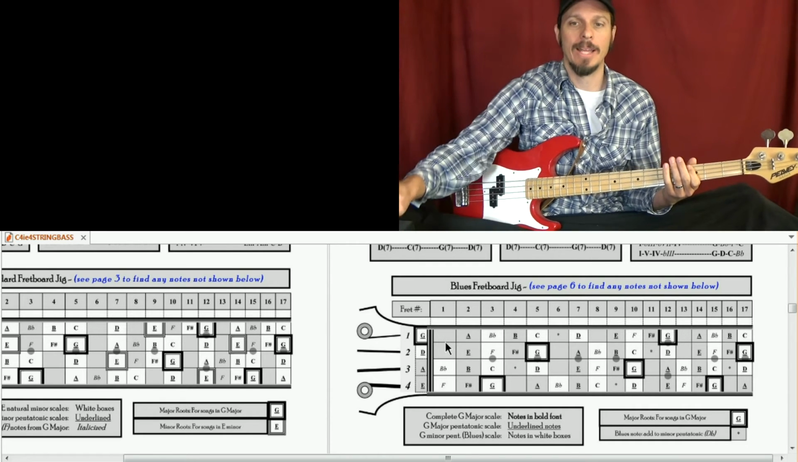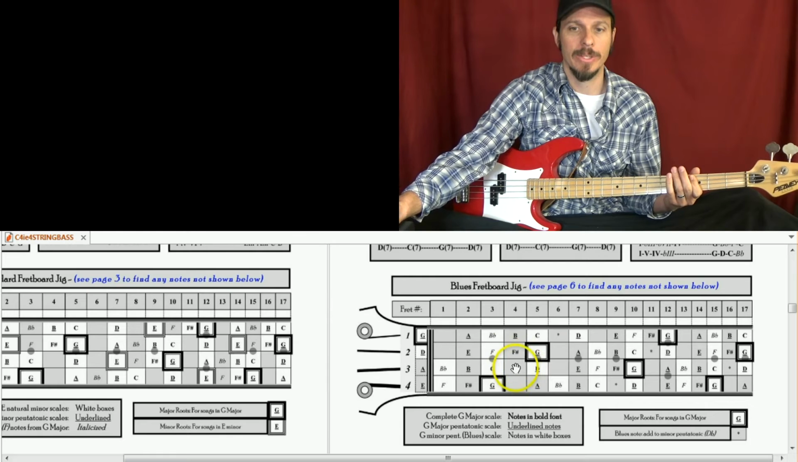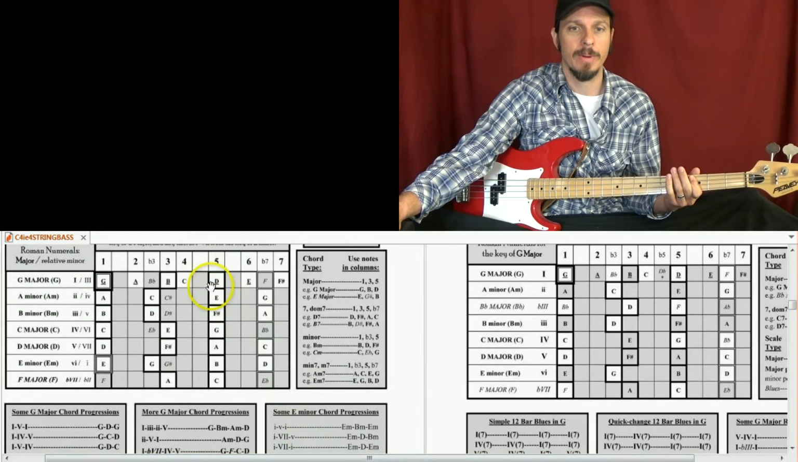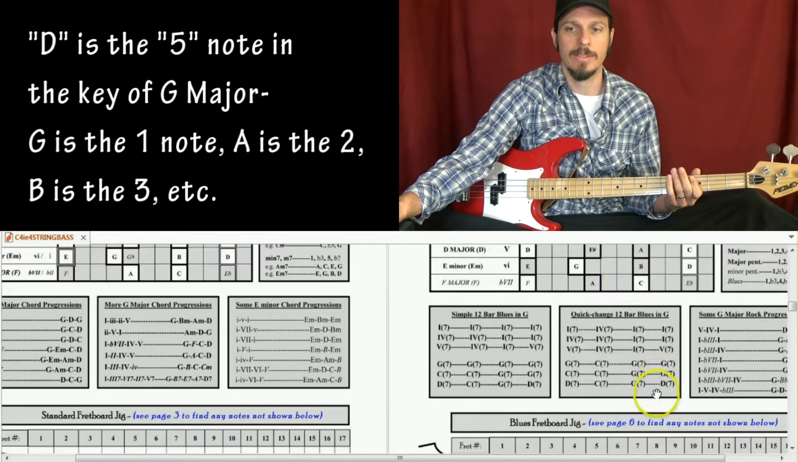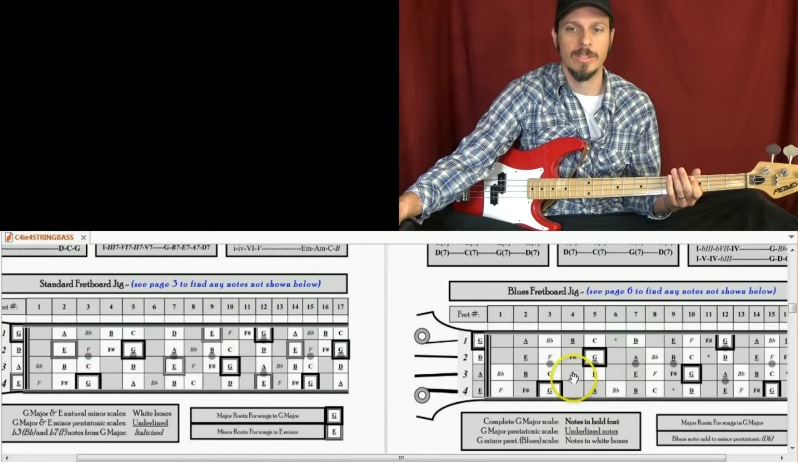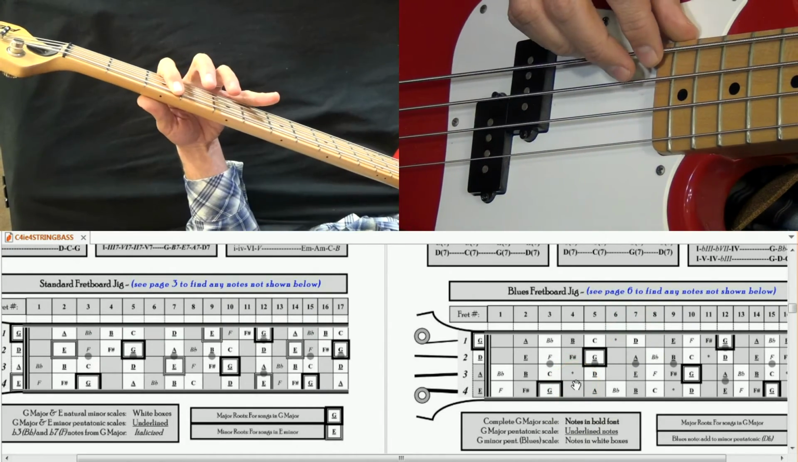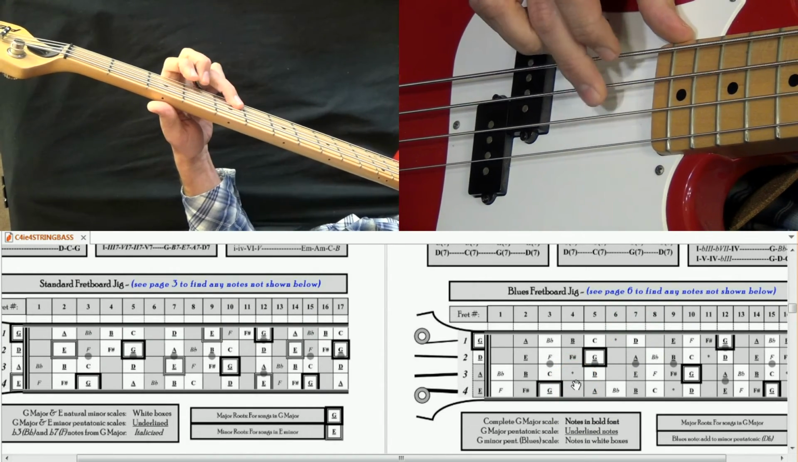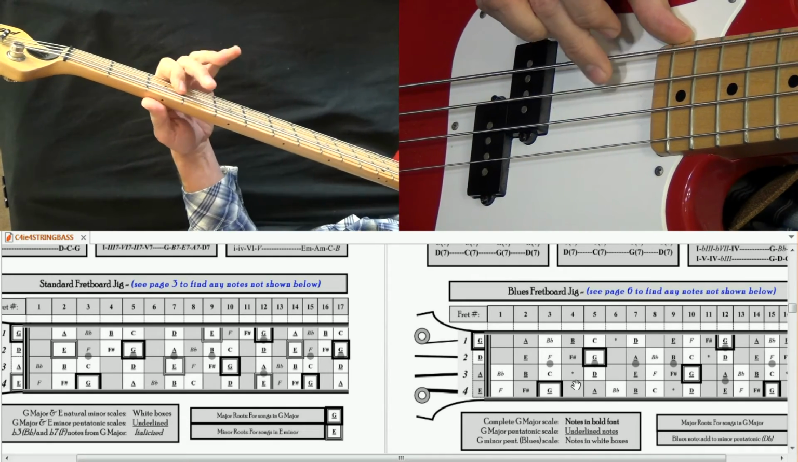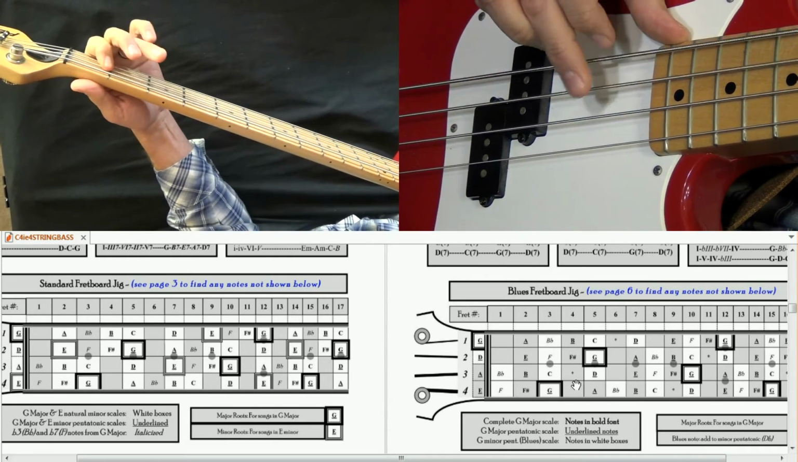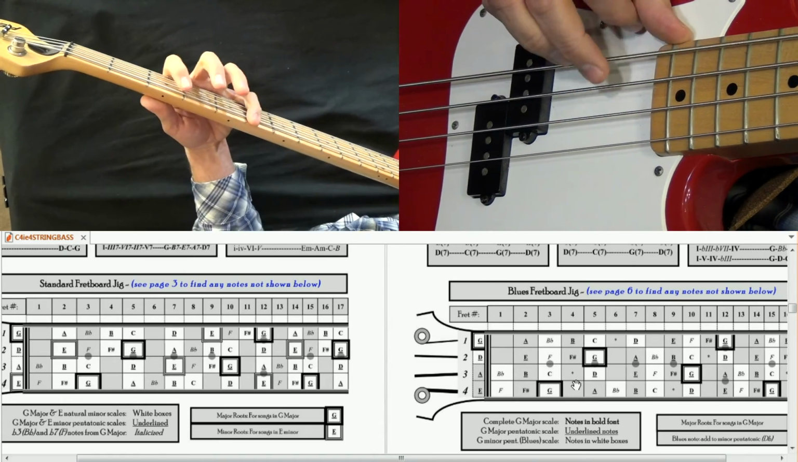And then if I want to add the flat 5 note in there, that note with the asterisk, it's called the flat 5 because D is my 5 note, and so the flat 5 is the note right below that. So adding that flat 5 in there looks like this.